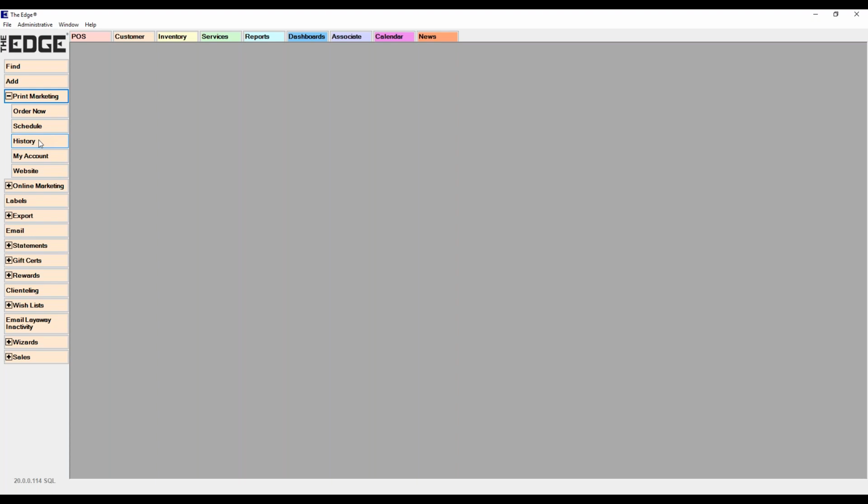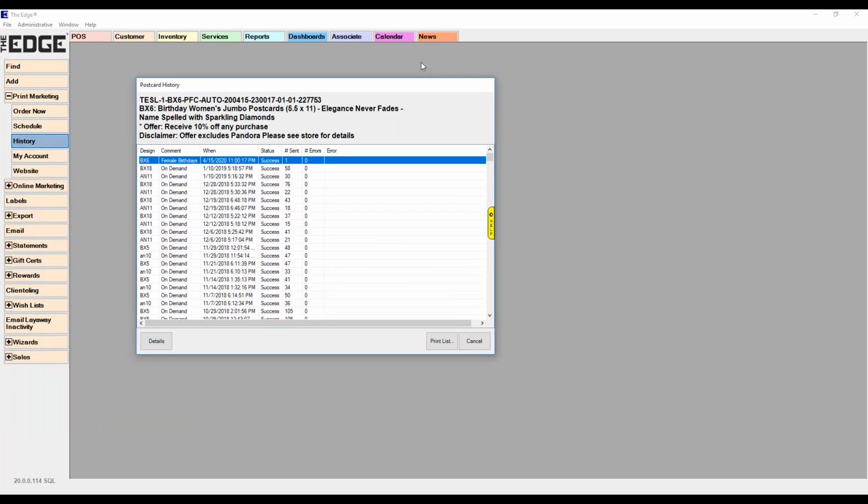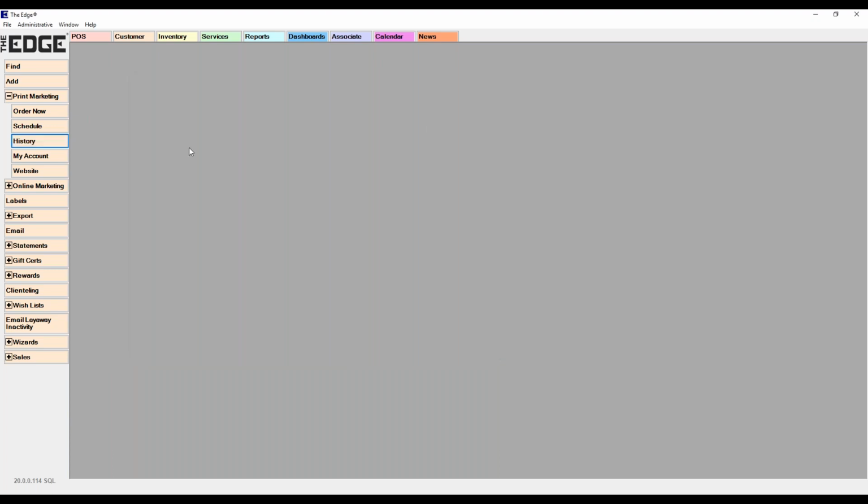We have history, where you can go in and see the status of all of your orders. So if you are sending postcards out, and you come in to history, you'll see that the Edge will list off every time that you sent a postcard order out. It's going to let you know the card design that you used, any comments on it, when it was sent out, the status of the order, whether it was successful or not, how many cards were sent, and if there were any error messages. So if you're ever wondering if your cards went out successfully, you can always see that from the history tab.